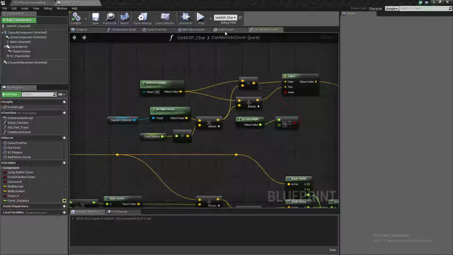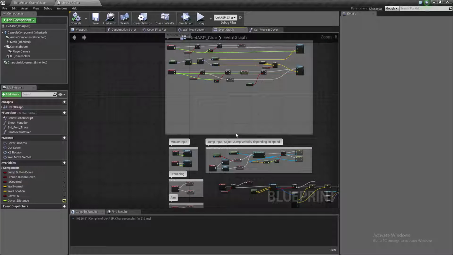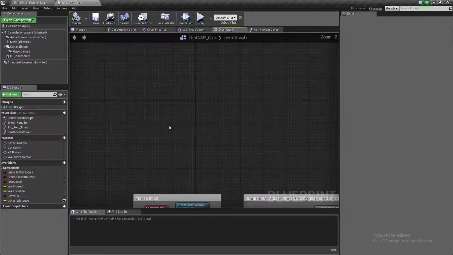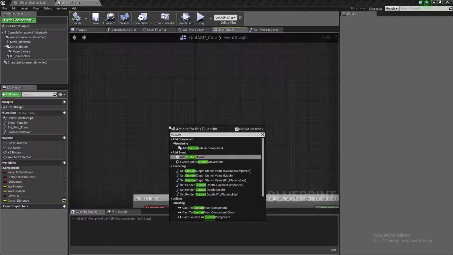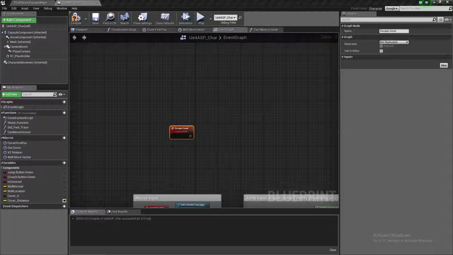So we need to address this rotation problem. First thing I'm going to do is go to the character blueprint. I'm just trying to find move this. I'm going to create a custom event, and I'm going to call this escape cover. So that's when we are leaving cover.